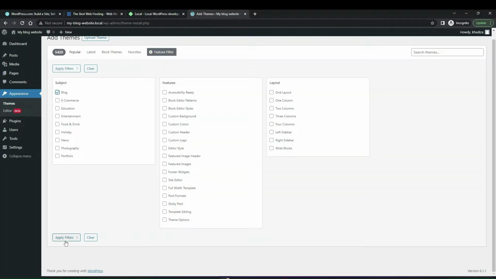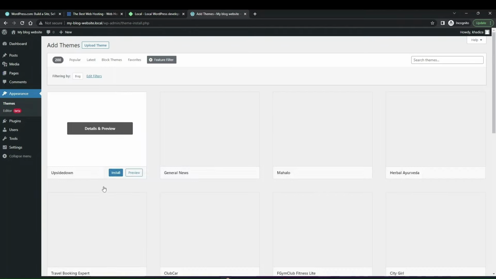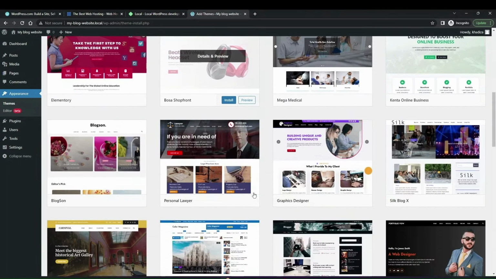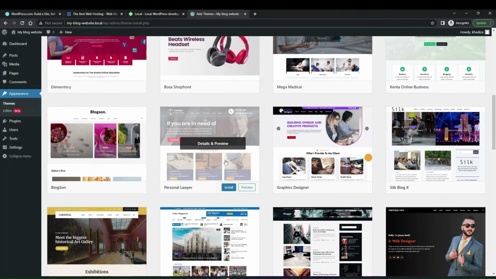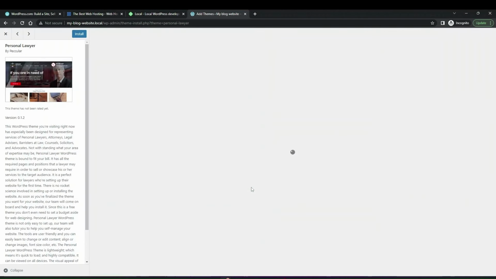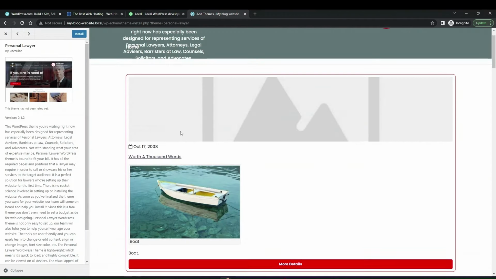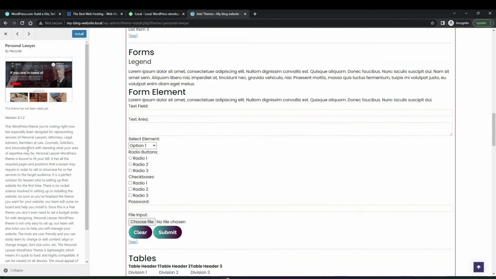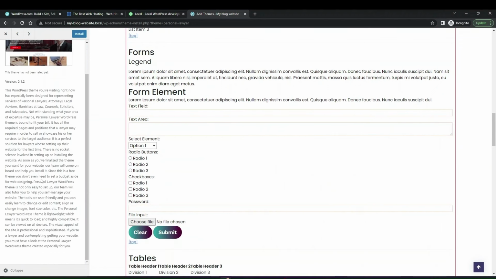So for example, if you click blog and click apply filters, it'll show all the themes that are optimized for a blog content layout. And you can click into them and preview them as well. If I click on preview, it can show me the fonts that are going to be used, the colors and things like that. It can also give you a briefing as to how this theme works.